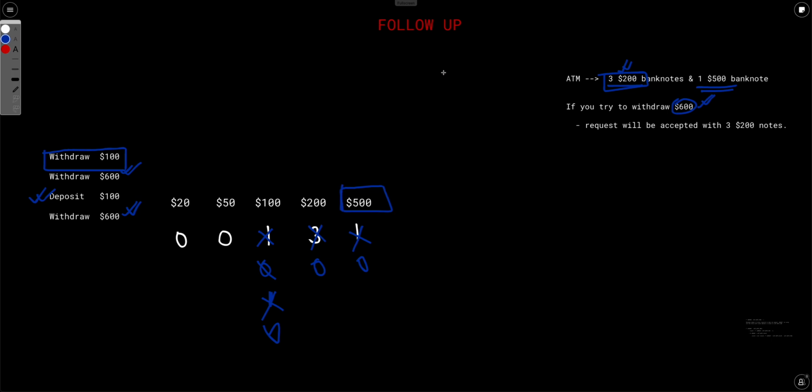So let's say a withdraw request for rupees X or dollar X comes. What will you do? Let's first start with $500. What will happen with $500? First of all, how many 500 rupee notes can be given at max? That is X by 500, right? This many 500 rupee notes can be given at max.